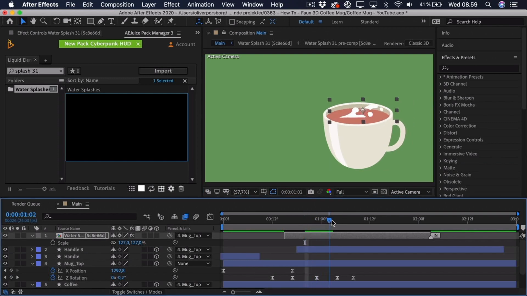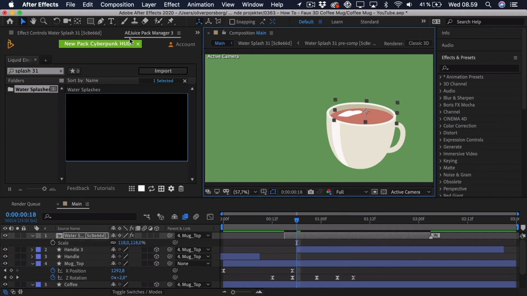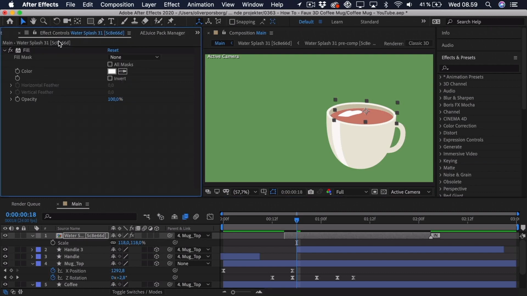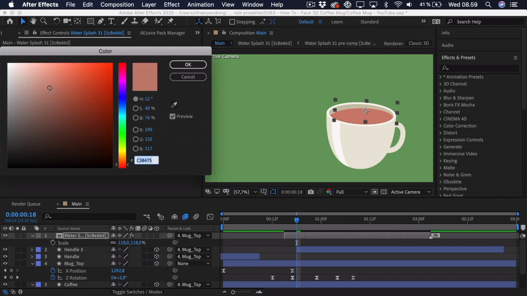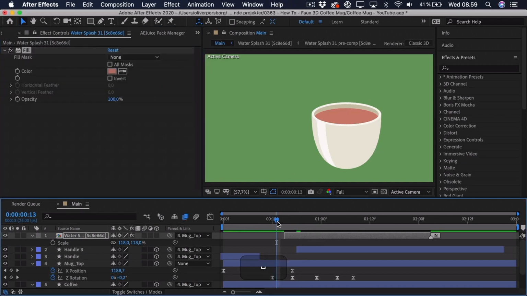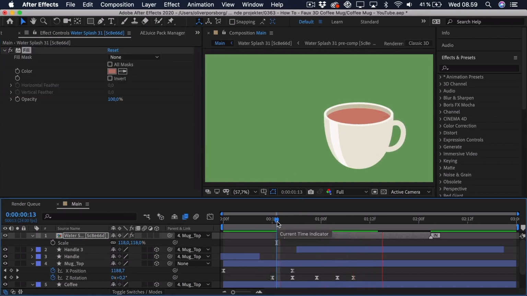And now we have to see, okay, where does this liquid hit? So maybe we want it a bit smaller. And we can sort of line it up. And if we go into the effects controls, you can see that we have this fill effect. So we can essentially just eyedrop the coffee and we get that exact same color. Now we want this liquid to stand out a bit. So we can darken it and make it a bit more saturated so it's actually easier to see. Press OK. And now when we play this back, you can see that we have this liquid.